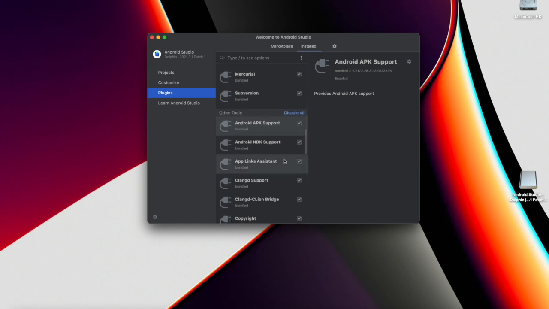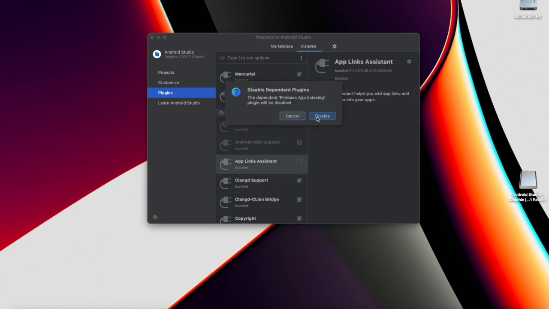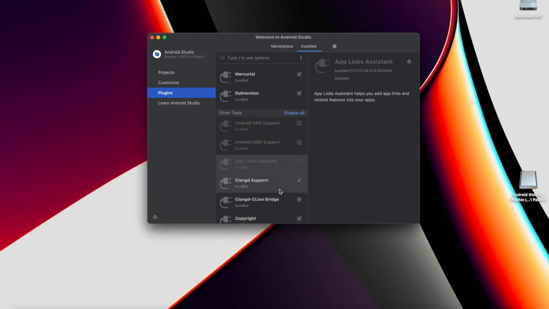The plugins we are interested in are located in the other tools section. So, Android APK support. There is a quick description. It says that it provides Android APK support. We don't need it for now. Android NDK. This is something for C++ development for Android. Definitely we don't need it now. App Links Assistant. Yeah, it asks us to disable a dependent plugin, which is Firebase App Indexing. Let's disable it as well.